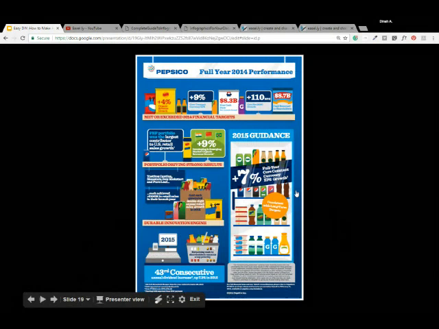And you can see how nicely created this was with all of the little icons and images of their products. What's nice about this is that people may not dive deep into a full page report with all the financial data, but if you just did want to get a quick look, an infographic like this does the trick.